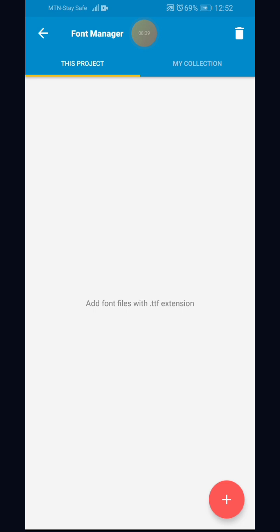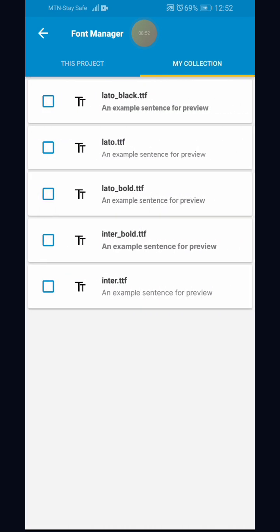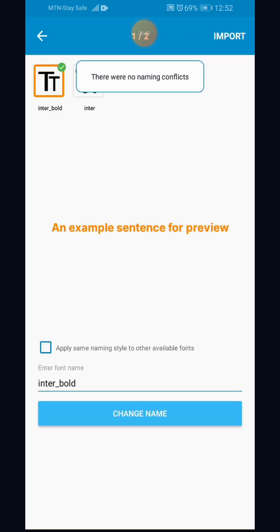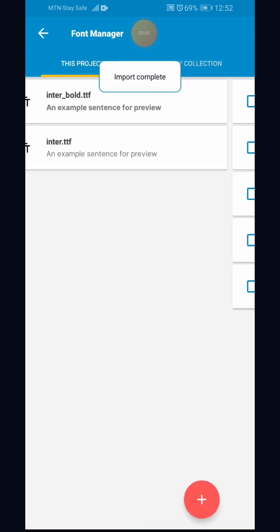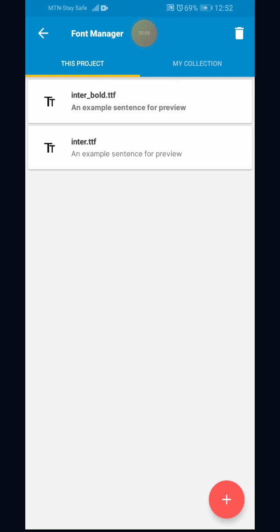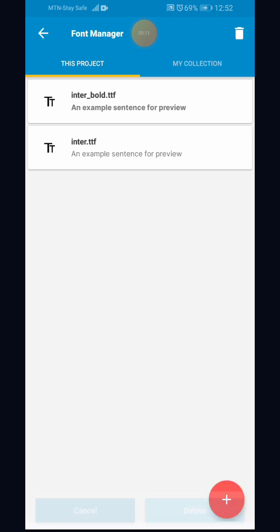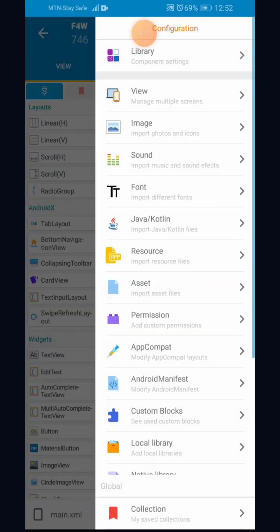Moving on, we have fonts. We can actually add custom fonts to our application in which we want our text style to look like. The font extension Sketchware supports is .ttf. If you have a font with an .otf extension, you can also use it, but you have to change some code and you are good to go. I'm going to be importing my favorite font from the collection, which is Inter. It's a free font, and Lato.